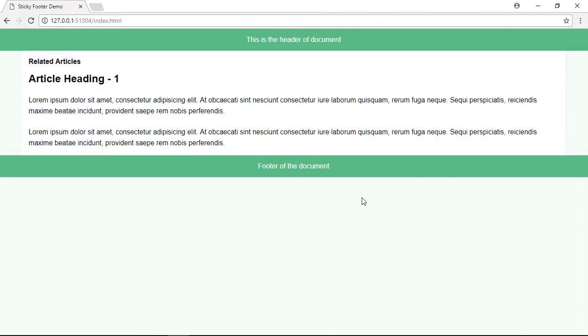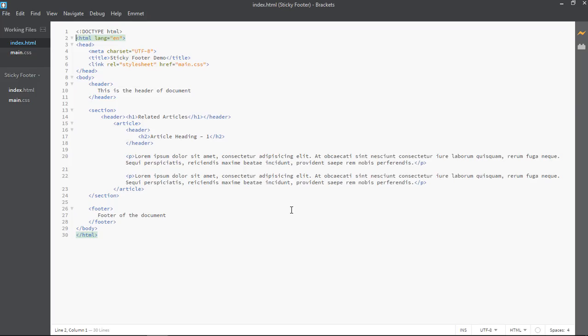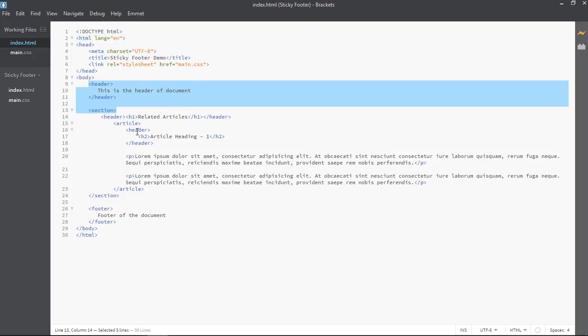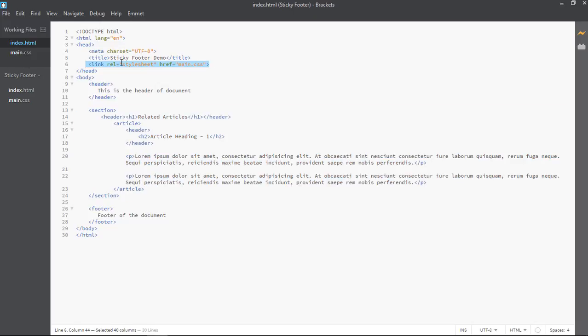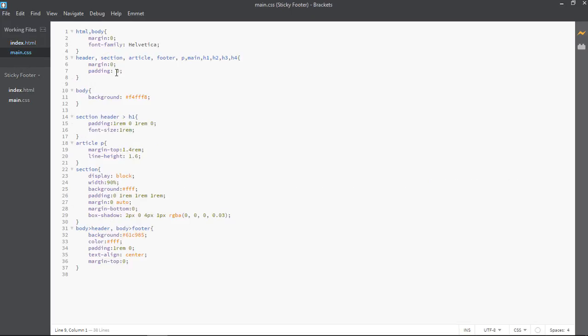But before that, I want to show you the structure of the document that you are looking at here. Let me go to my code editor. Here you can see that I have a simple HTML document structure, head, body. Inside the body element, I have header, section and footer. Section is for the main content, and inside the head element you can see that I have a link element which contains the link to my main.css file, which is here. It will contain all of our styles.